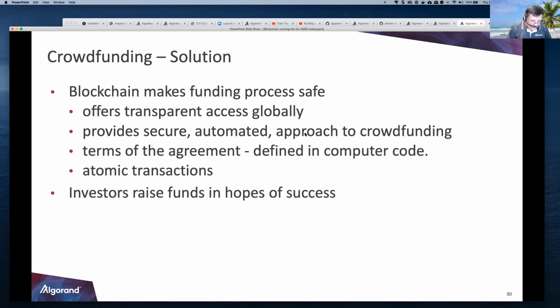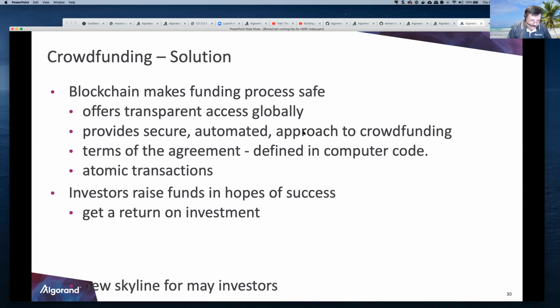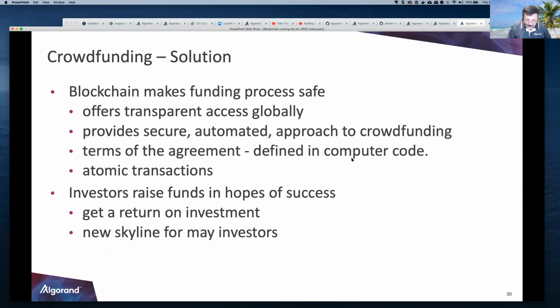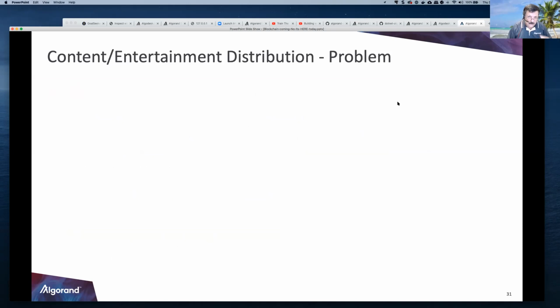Investors raise funds in hopes of success and a return on investment, a new skyline for many of the investors out there. And it's a new way to raise funds, by having a blockchain-based crowdfunding solution. So interesting food for thought, huh?